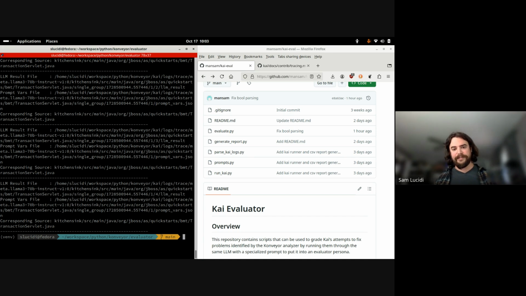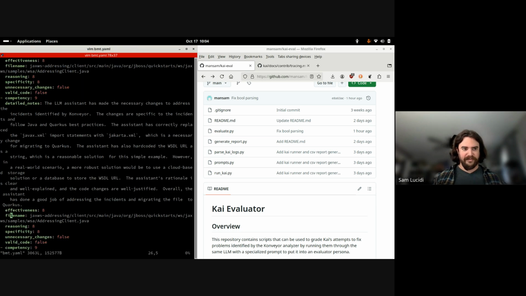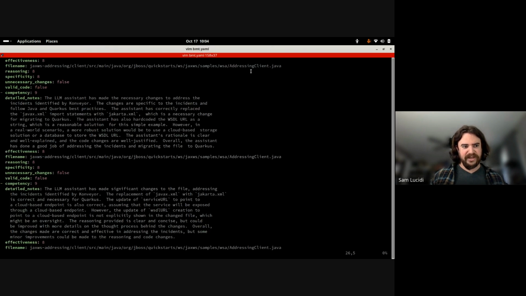And what we can do with that afterwards is, the file that it outputs is a detailed YAML document with all the report cards for all the files. And let me see if I can expand this out so it's a little bit easier to see. So we've got the file here, and we've got the scores that it gives.